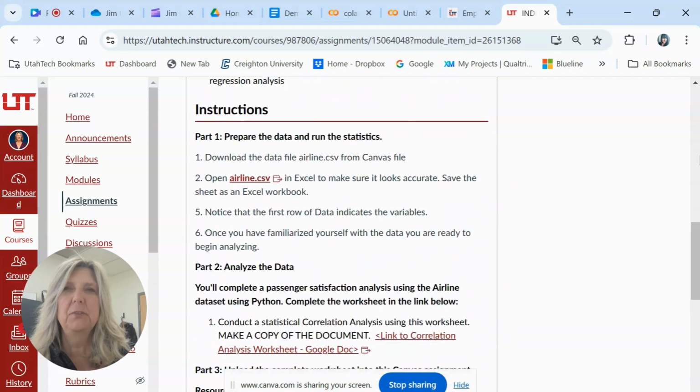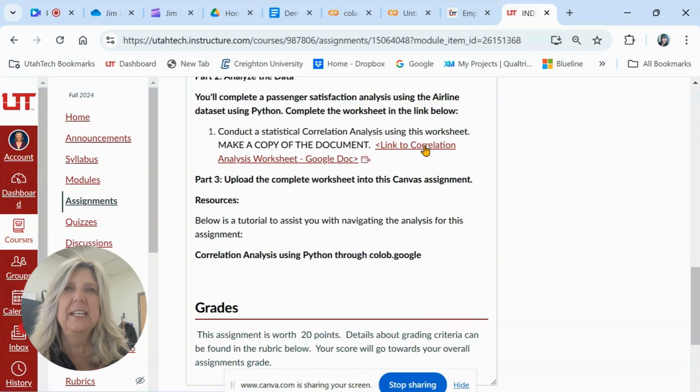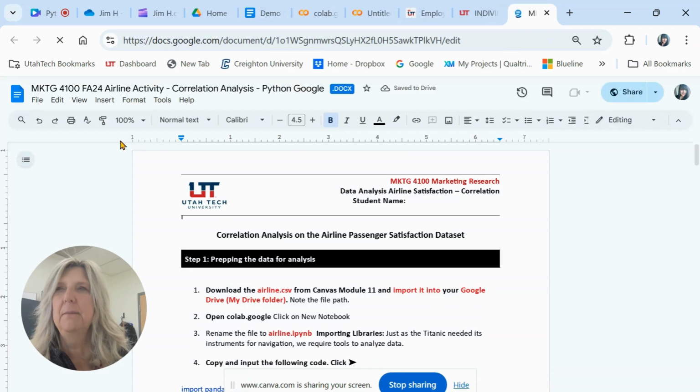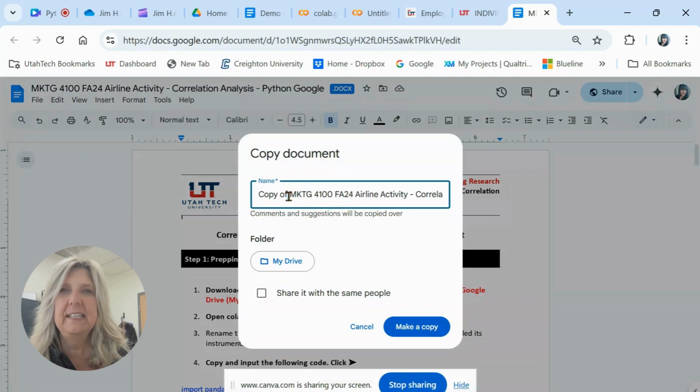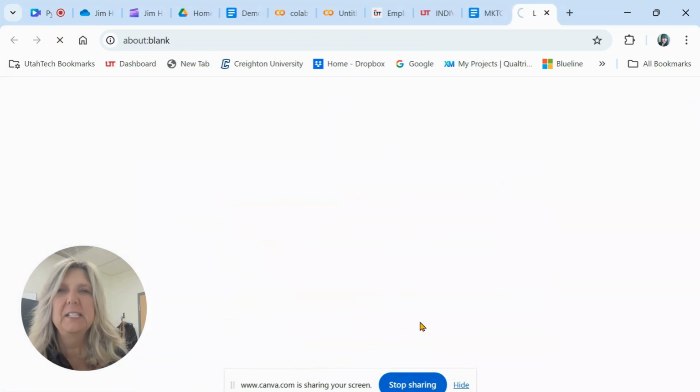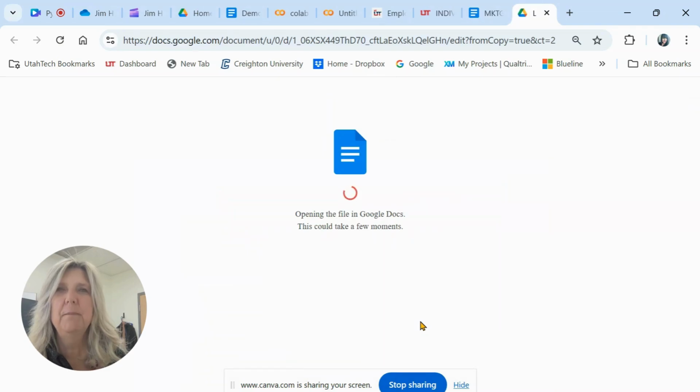Now for this demo, I'm going to go through pretty quickly. You are going to download airline.csv and make sure that you download that into your Google Drive. Once you've done that, click on Link to Correlation Analysis Worksheet, and that will bring you into the document. Now you're going to make a copy of this document right away so you don't overwrite anything in my Google Drive. So I'm just going to put demo, put your last name, anything that's meaningful to you to make it your own.